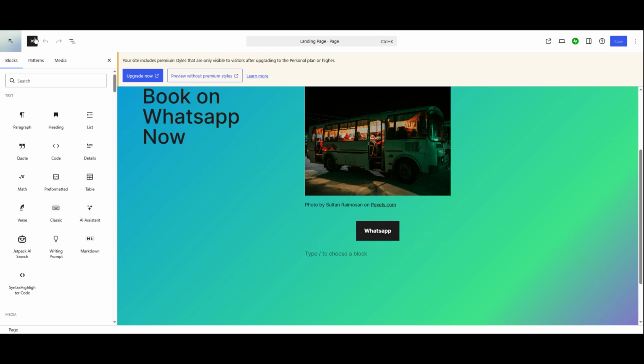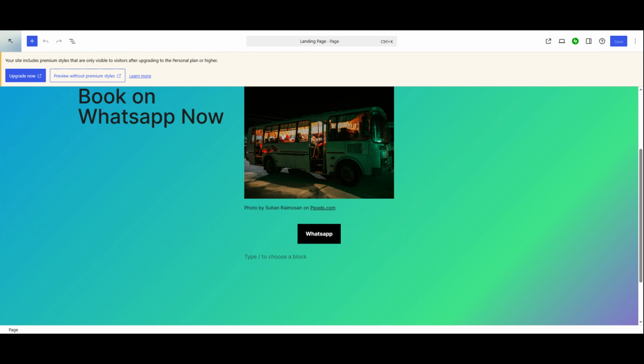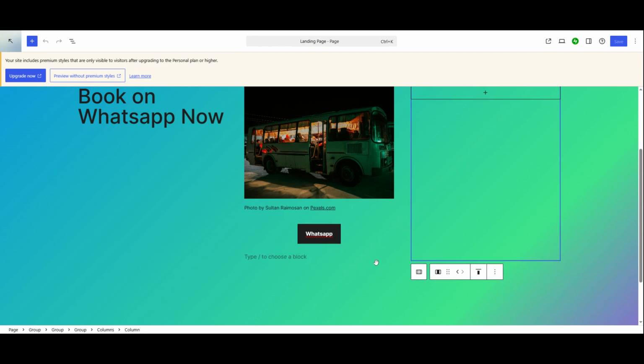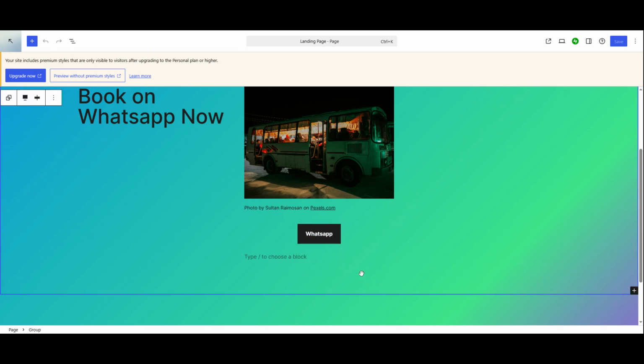Next, click on the link icon within the button settings. Paste your WhatsApp link there. The format should be y.me/ followed by your country code and your 10-digit mobile number. Make sure you replace the X's with your actual number so the link works correctly. Once added, your button will instantly allow visitors to contact you on WhatsApp with a single click.